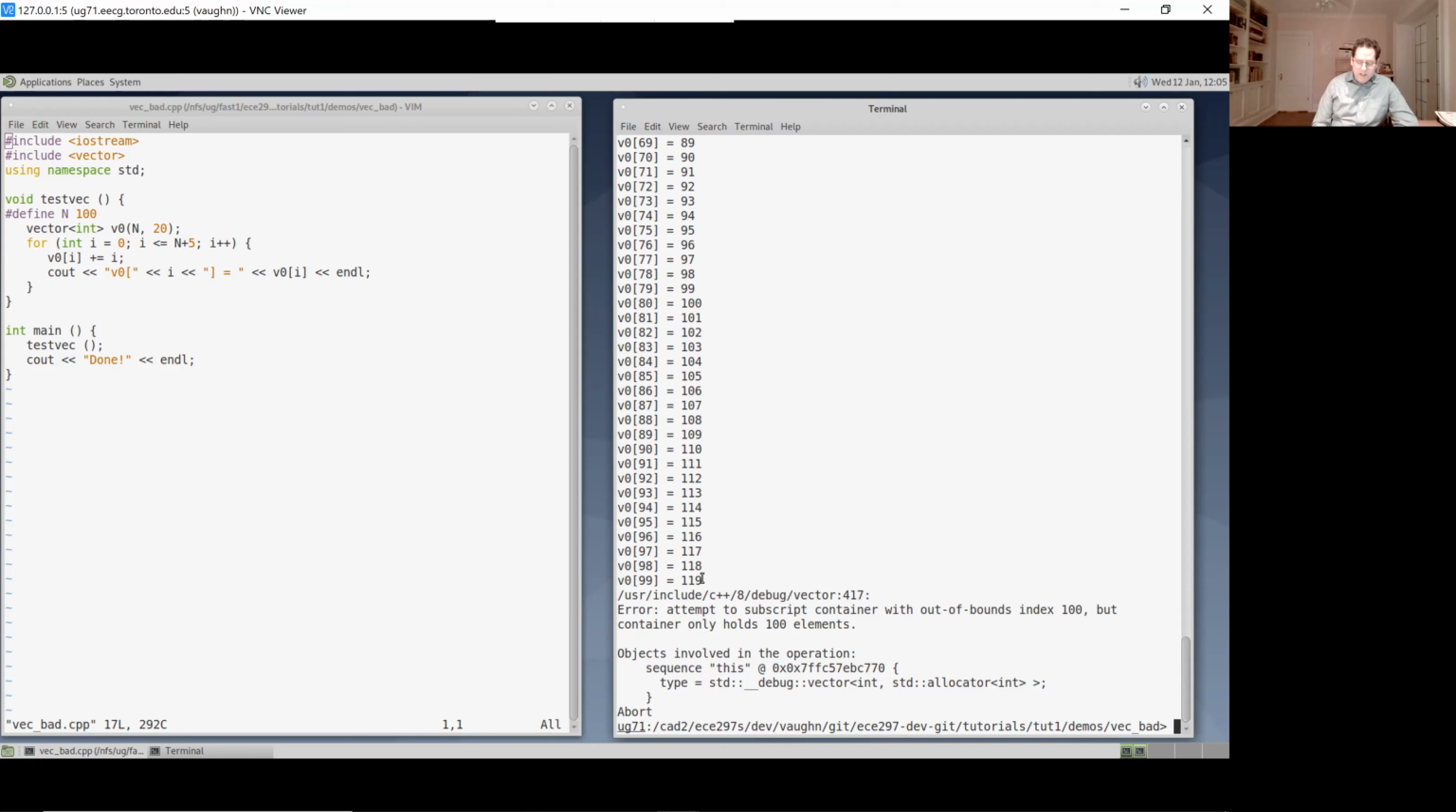Okay, so I ran the program again. My output is the same up to the 99th index, because those are the real indexes. They all look fine. As soon as I tried to access index 100, I got this error message. It says basically there's an error inside the vector. So this is telling me where I can look in the standard library. But the most important thing is it says you are trying to use index 100, which is out of bounds because the container, which is a vector, only has 100 elements. So 0 to 99 are okay, 100 is not. You tried to do a bad thing.